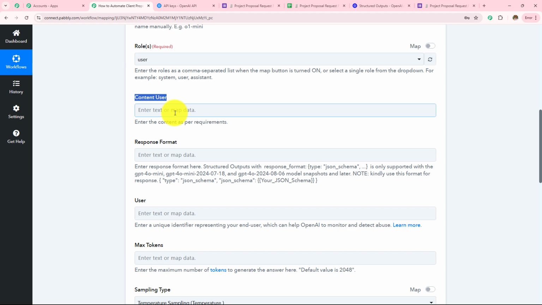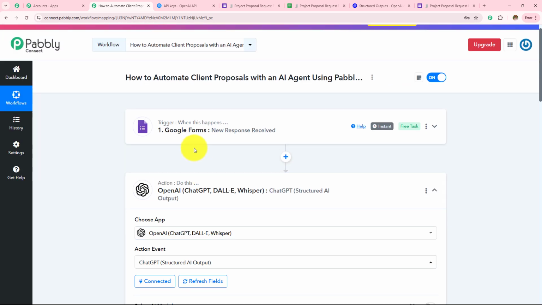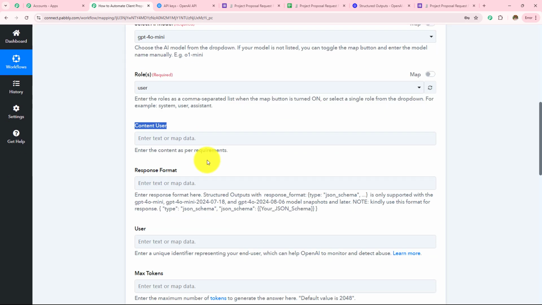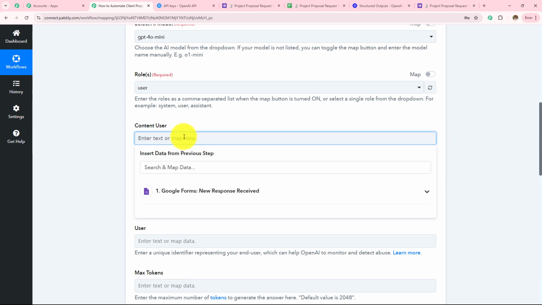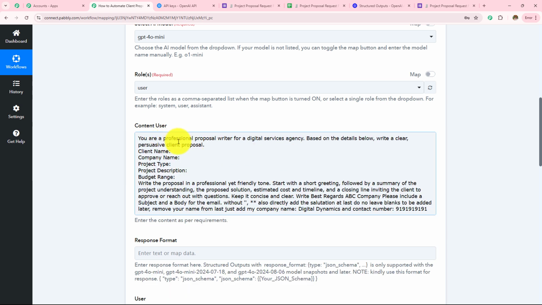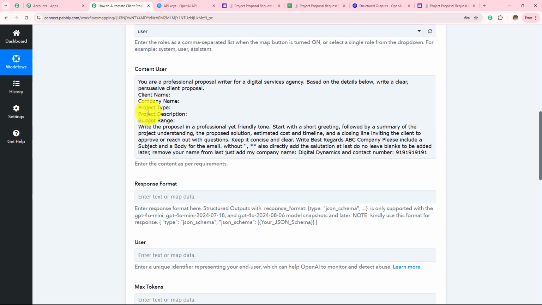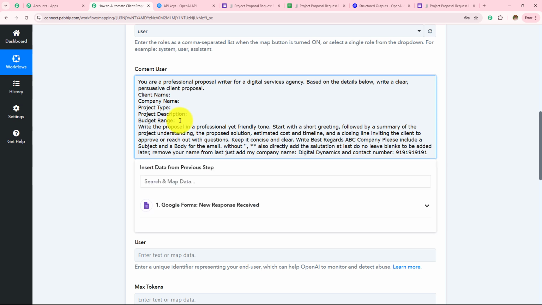So I'm going to enter the prompt in a way that this AI generates the client proposal in a format that I can send directly through Gmail. So here I'm going to enter the content user. I'm going to enter the prompt in this field. So here I've added the prompt. You are a professional proposal writer for a digital service agency. Based on the details below, write a clear, persuasive client proposal. I'm going to enter the client name, company name, project type, project description, the budget range and also the timeline.